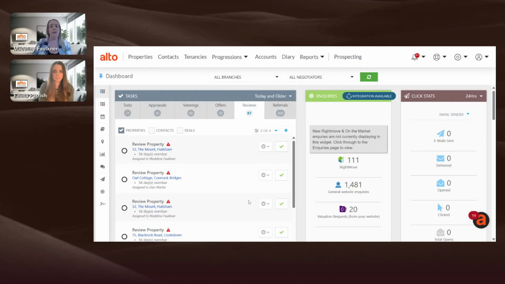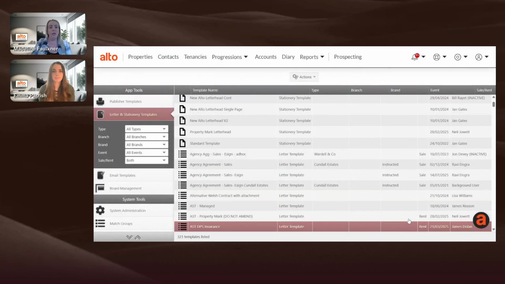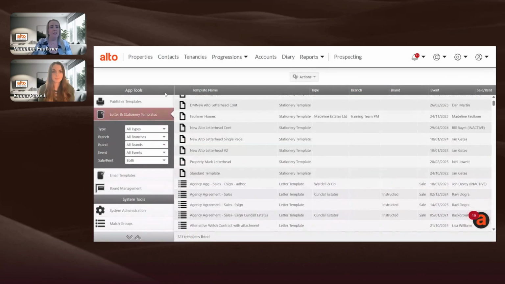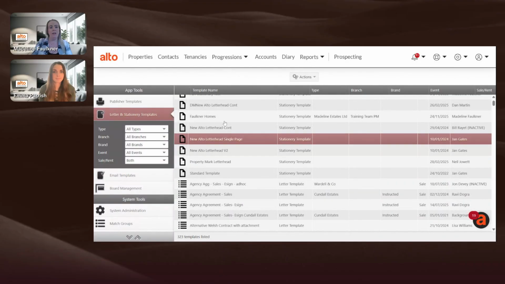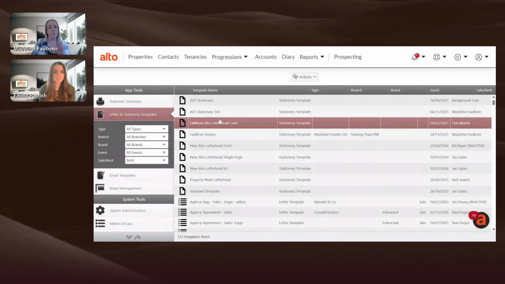Okay, so finding your letter templates in the first instance, you would need to go, so you can see here I'm on the main dashboard. From the main dashboard, you've got your little toggle up the top here, and you've got your templates and admin. In your templates and admin area, under your app tools and under your publisher templates, this is where you're going to find all your letter and stationery templates. So normally when you get your Alto database, you've got a pack of letter templates and you've also got your stationery templates as well.